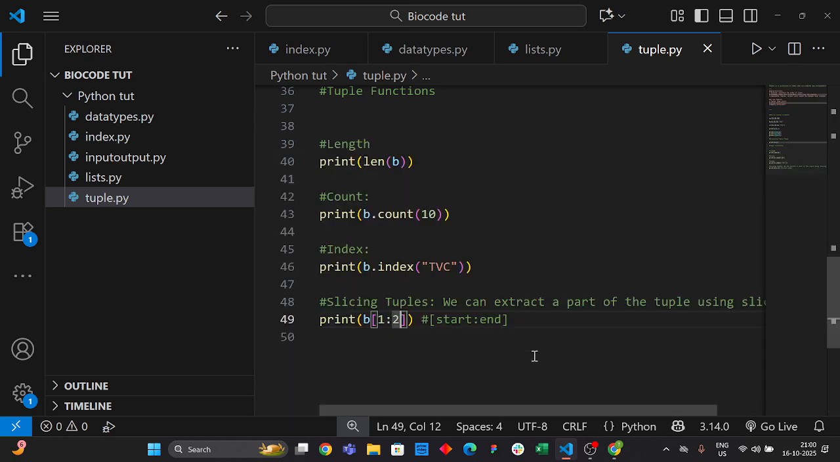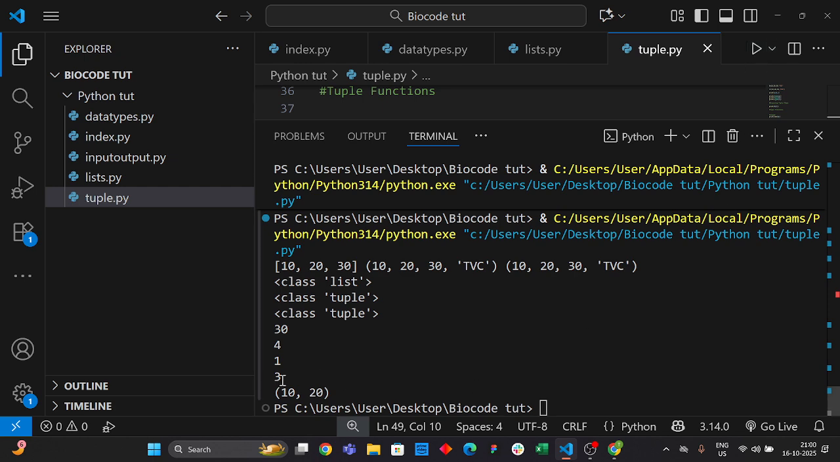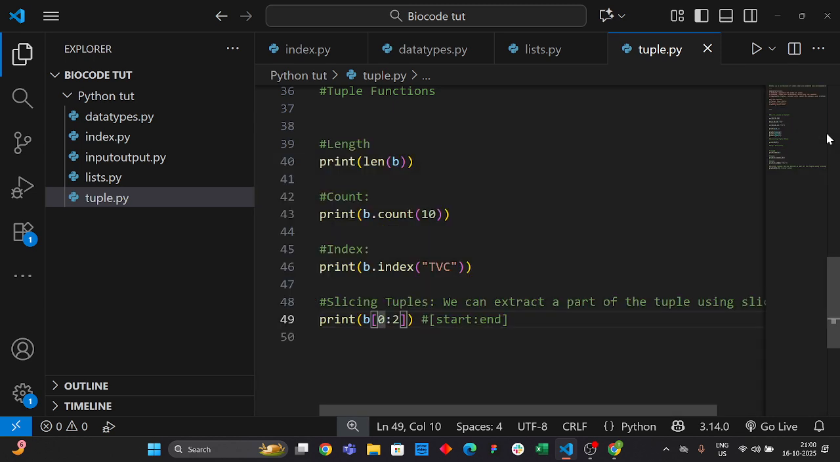So if you want to make a tweak, for example 0, it is 10 and 20. So we start from 10, we go till 20, we exclude 30, which means we take index 0 and 1 and we exclude index 2. So that is the concept of slicing.